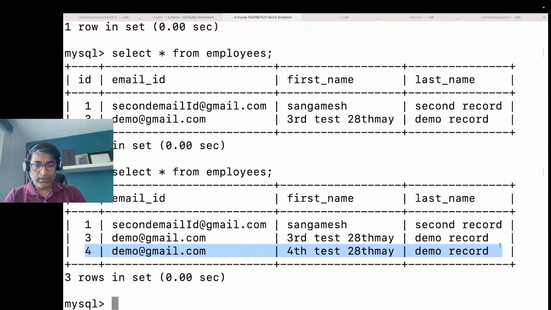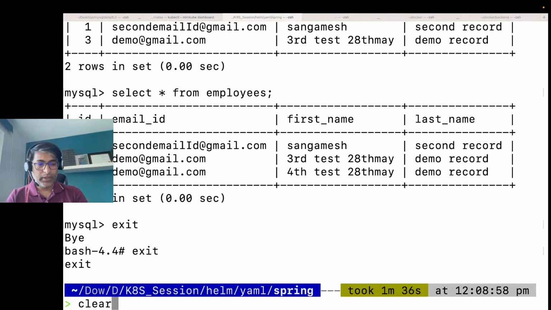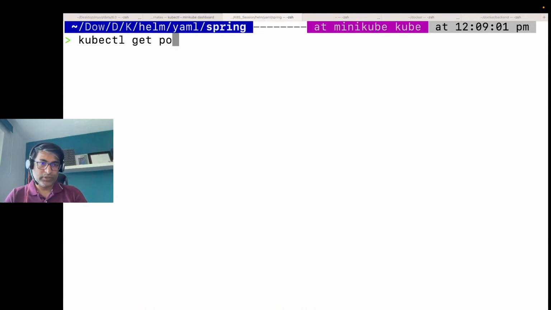So now let us start it. For starting it, what I will do is I will clean up all my resources.